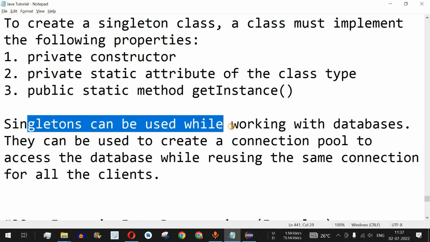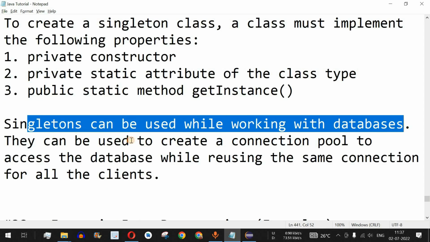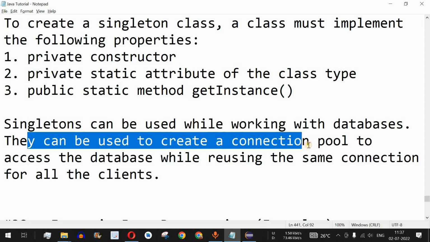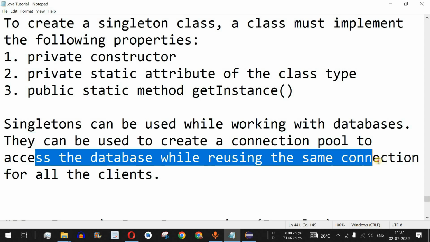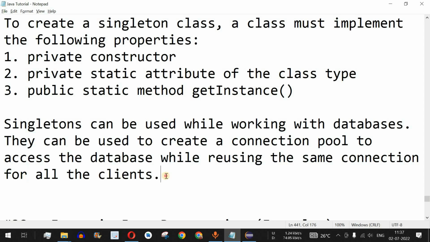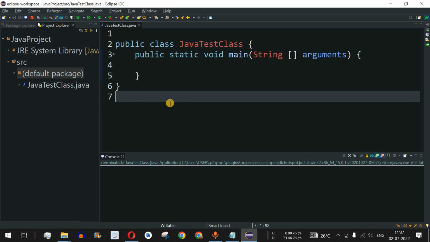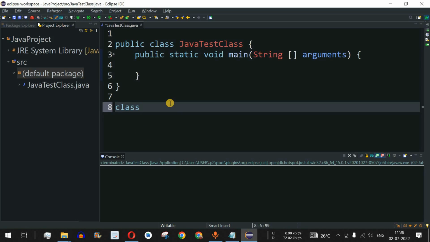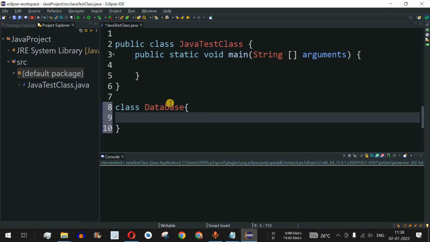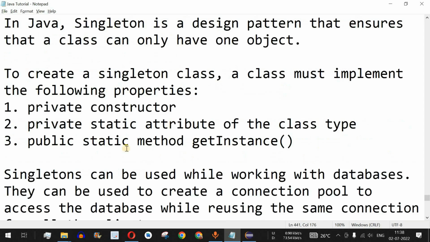So singletons can be used while working with databases. They can be used to create a connection pool to access the database while reusing the same connection for all the clients. So guys, let us check this with the help of an example now in Eclipse IDE. So over here we are going to create a class, that is a database class, and then inside this class we are going to have three properties as mentioned over here.